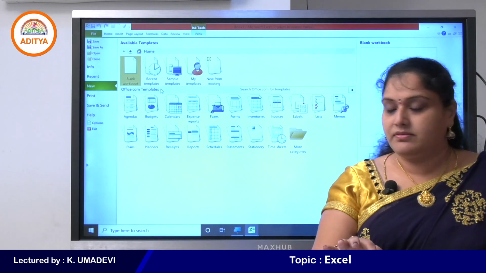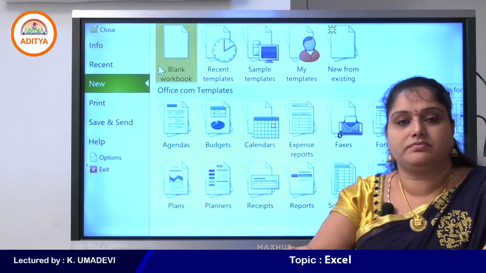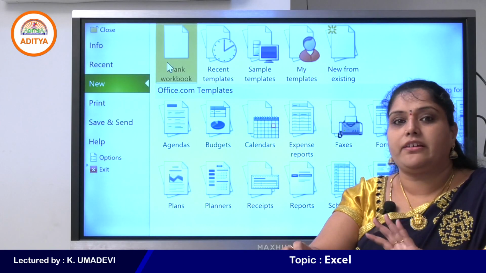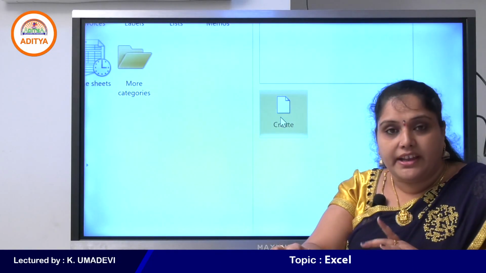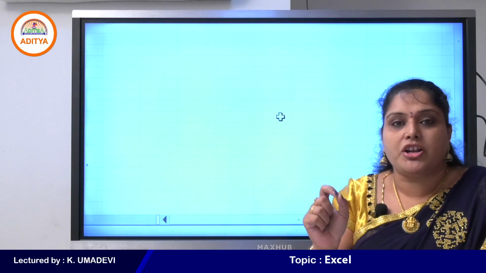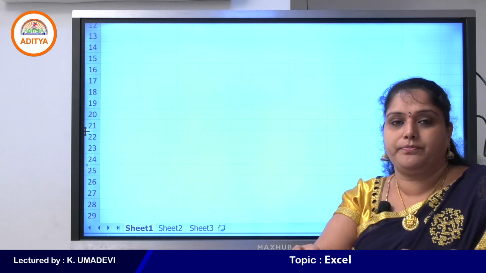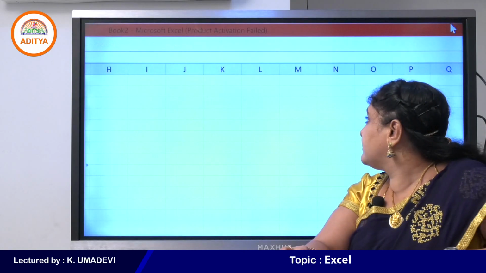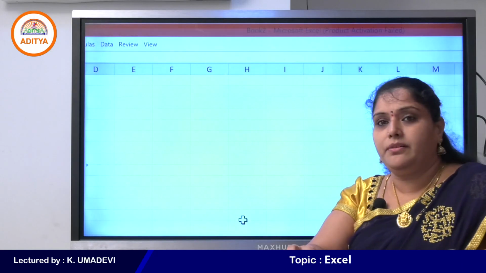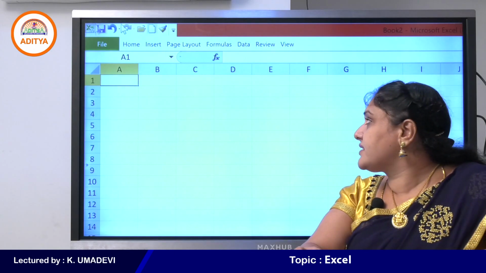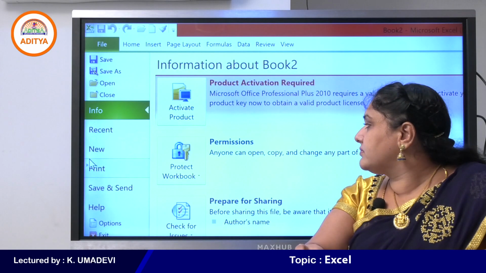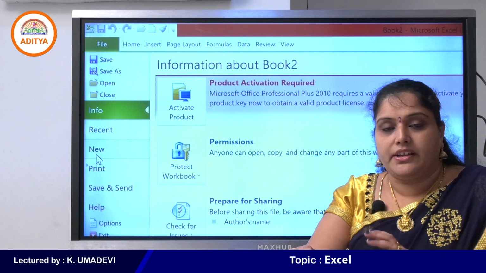Now I'll just open a blank workbook. Click on the blank workbook. By default this option is already selected. Click on Create. If you want to create a new workbook, simply go to the New option under the File menu and click on Create. Yes, now we are in Book2. Like this you can create a new workbook.